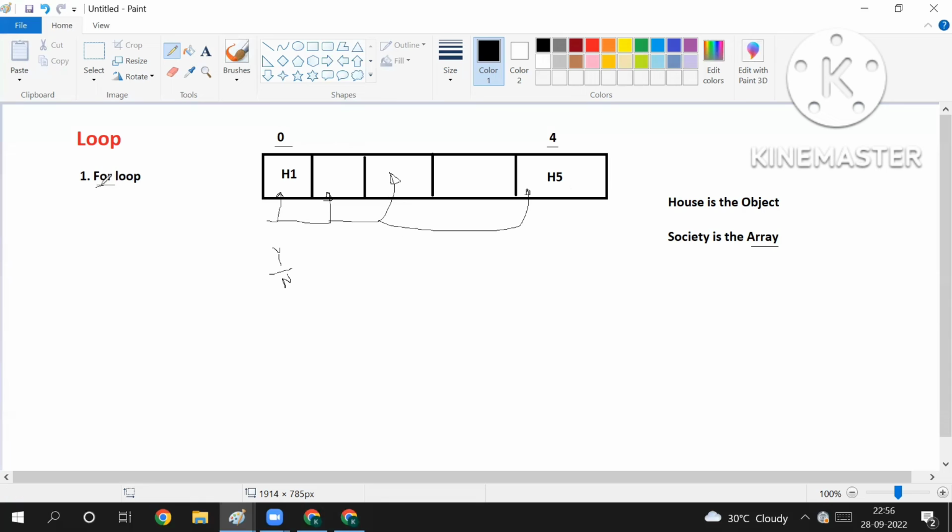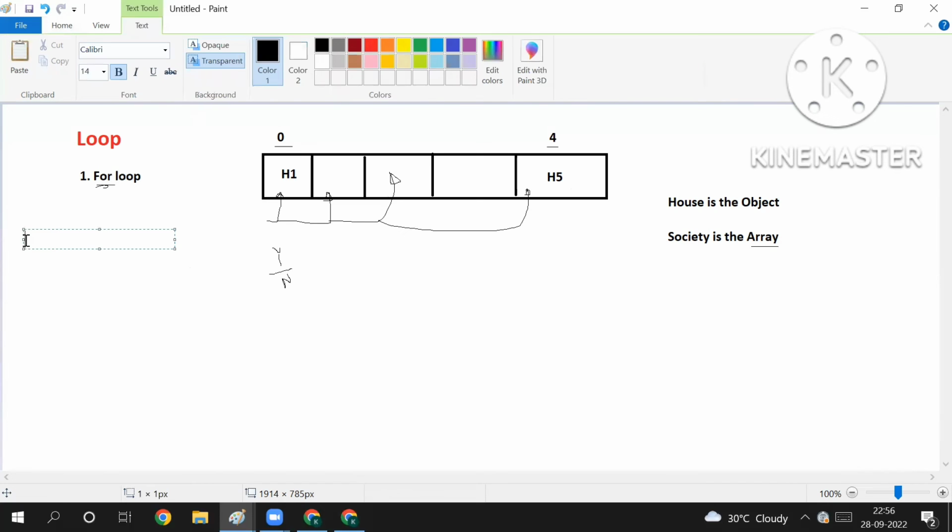So the for loop is one of the best-practice and most used loops in JavaScript. I'll show you what the syntax of a for loop is. See this.